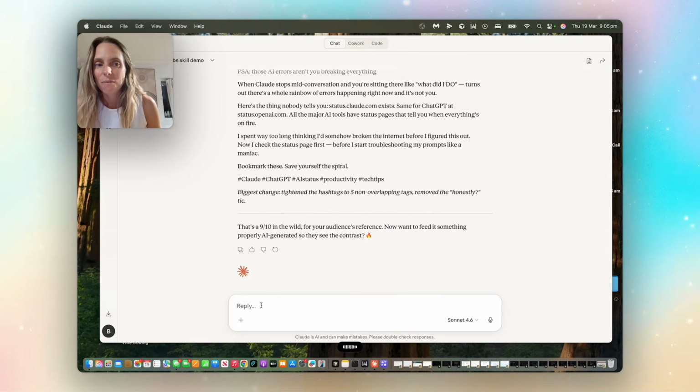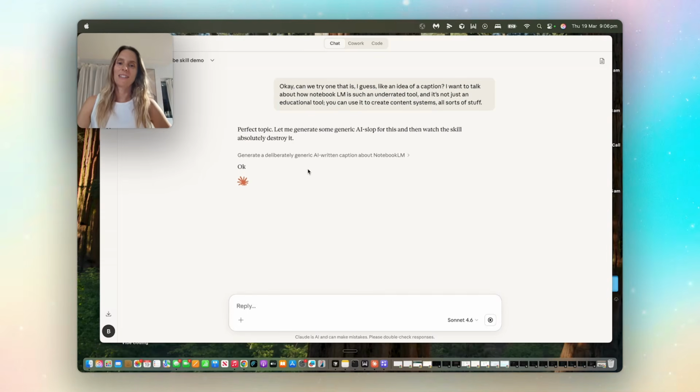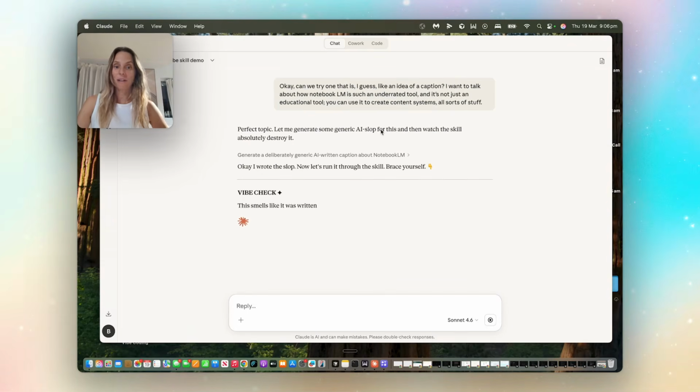Okay, can we try one that is, I guess, like an idea of a caption? Side note. I want to talk about how Notebook LM is such an underrated tool, and it's not just an educational tool. You can use it to create content systems, all sorts of stuff. Let's see what it comes back with. Okay, so it's going to create some generic, in its words, AI slop, and then watch the skill roast it.